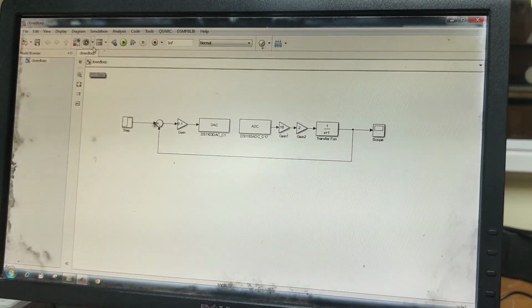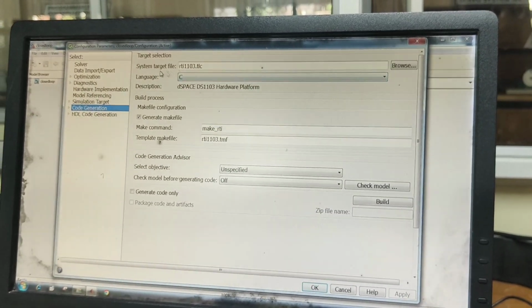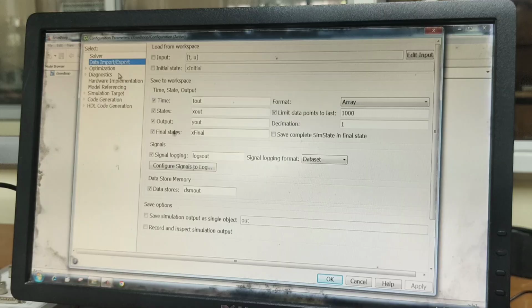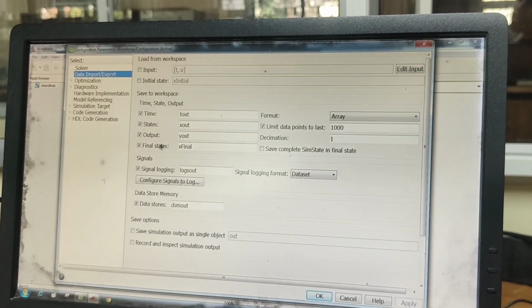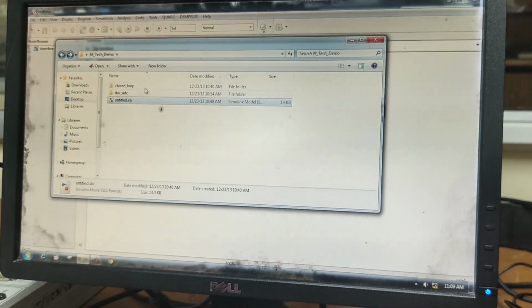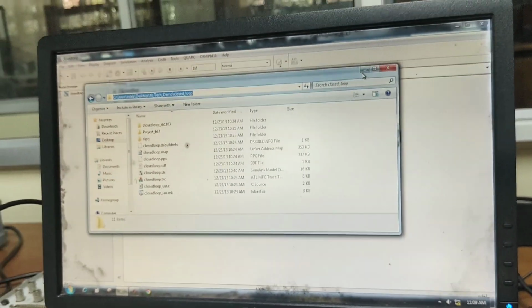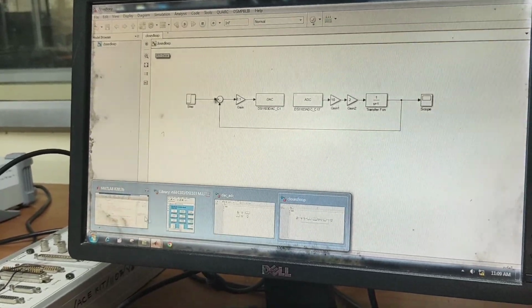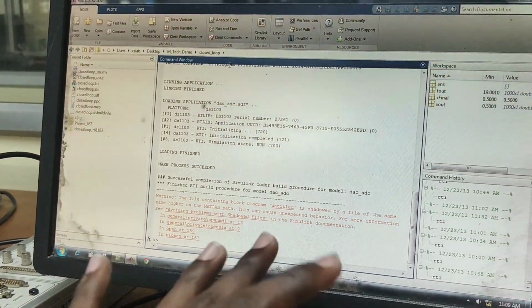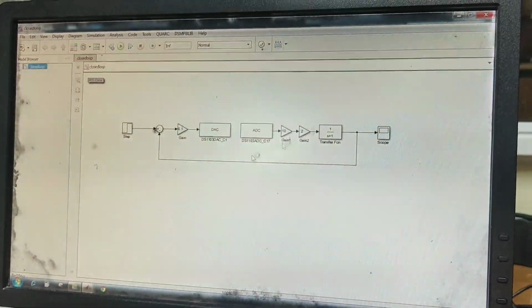Now like the same initial step, we go to code generation, choose RTI1103, go to solver, remove this, and go to data import export, remove these two, click apply and then OK. Then like before, we need to go to that folder, copy this, paste it in the MATLAB path, and then build the model.